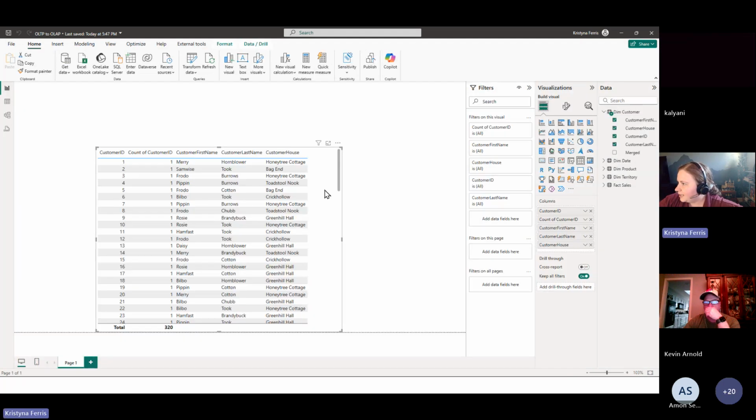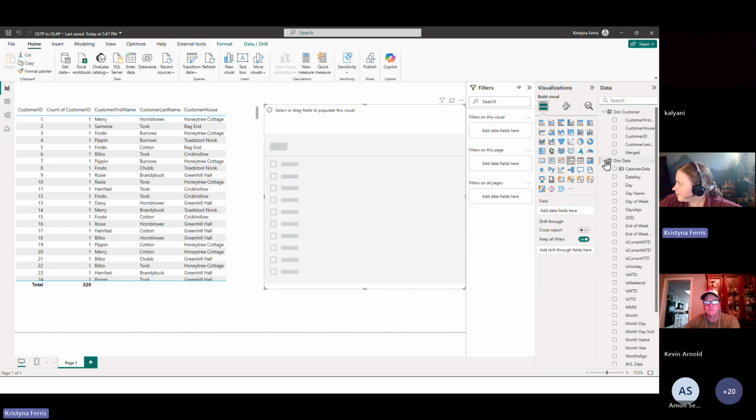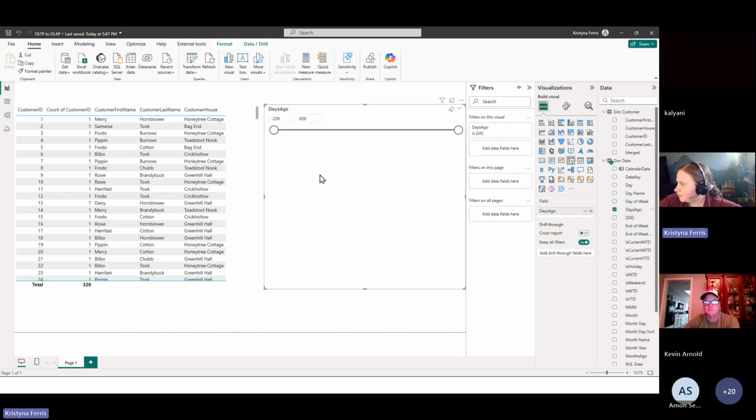One thing that I like to do is make little slicers off of columns called days ago, for example. If I wanted to have a filter on all pages where it just grabbed a rolling 365, I can apply that filter.